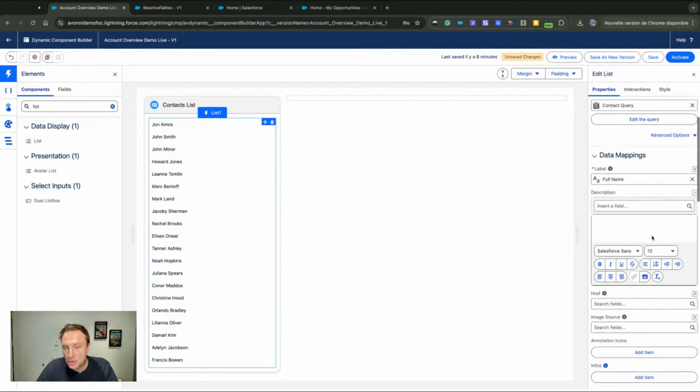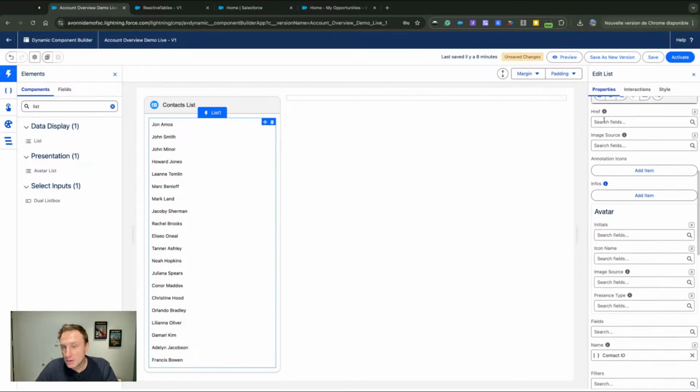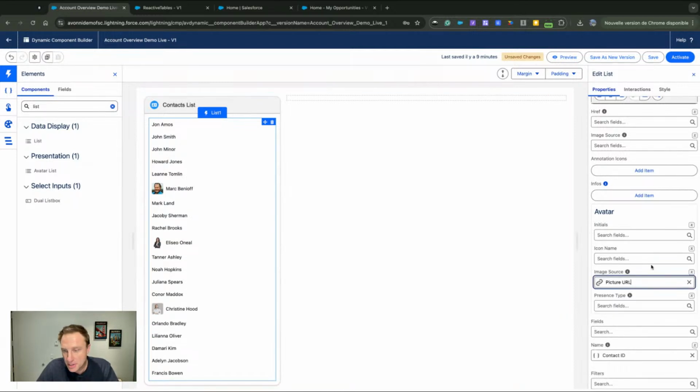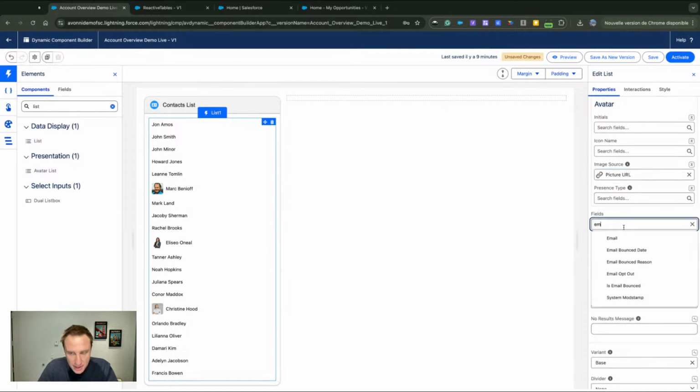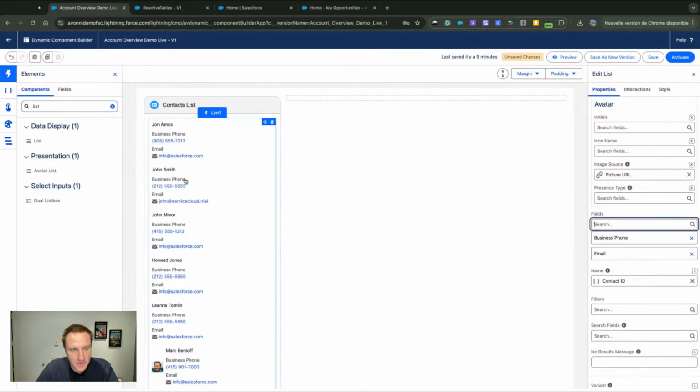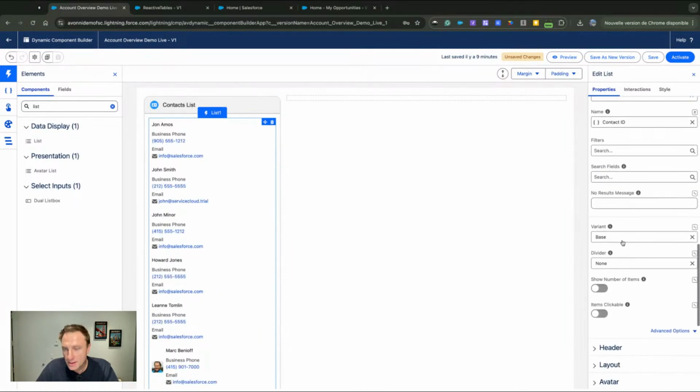I can fine-tune the look and feel of the list, like adding an image for the contacts. So I have already a field for that. So now I can see the picture. If you want to display more fields on the list, let's say phone, email, okay. Divider, so bottom.